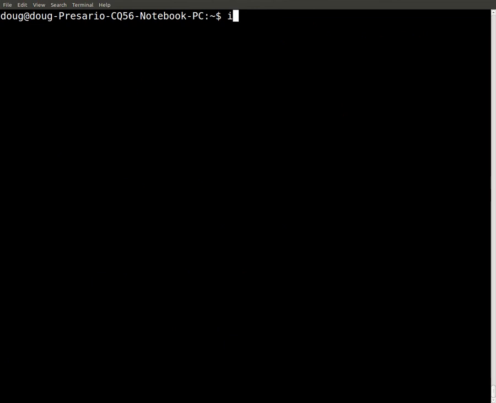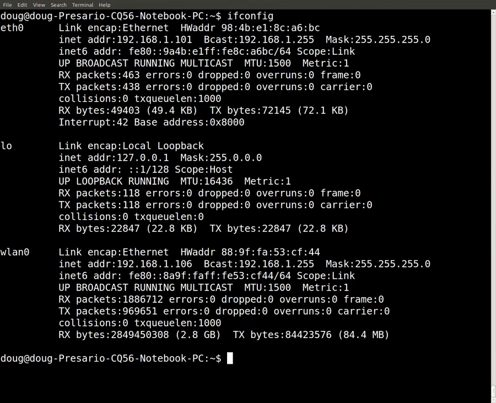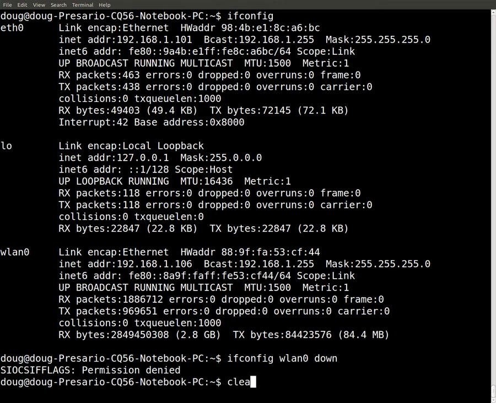I don't know if it'll be permanent, but for temporary use anyway, you can change your MAC address. Let me show you how to do that now. First, you want to down your card. I'm going to down this wireless interface over here. ifconfig wlan0 down. Okay, no, permission denied. Sure, why not? sudo su.